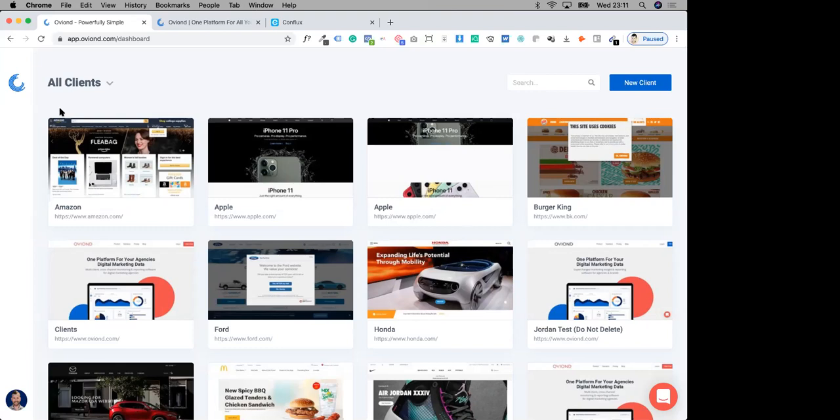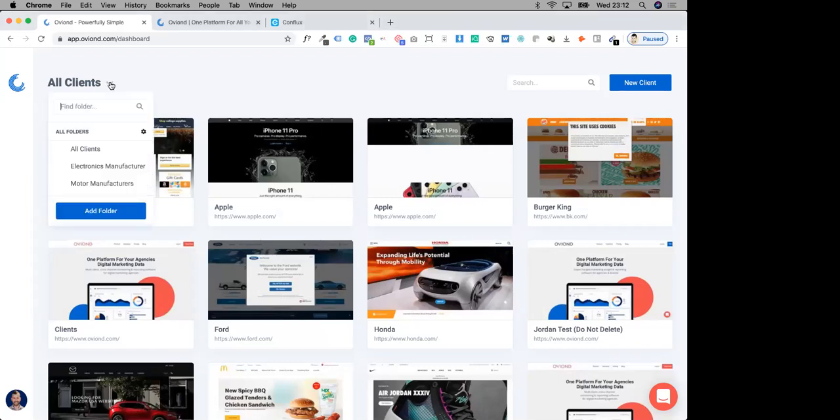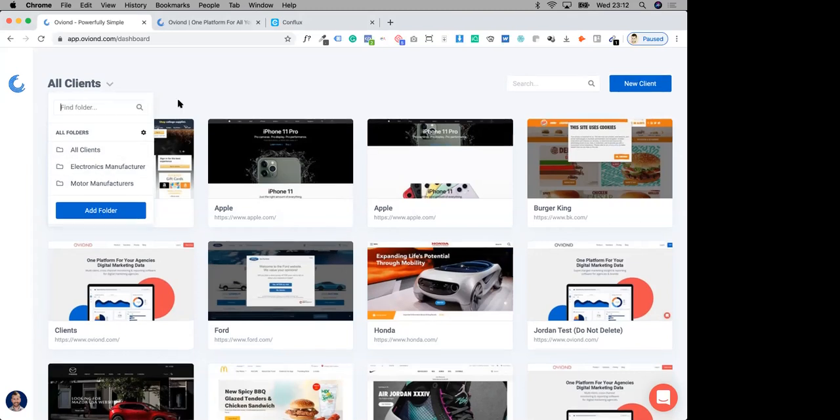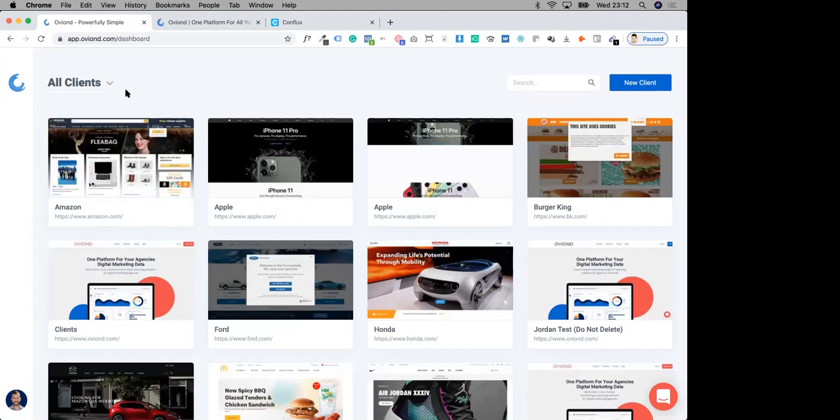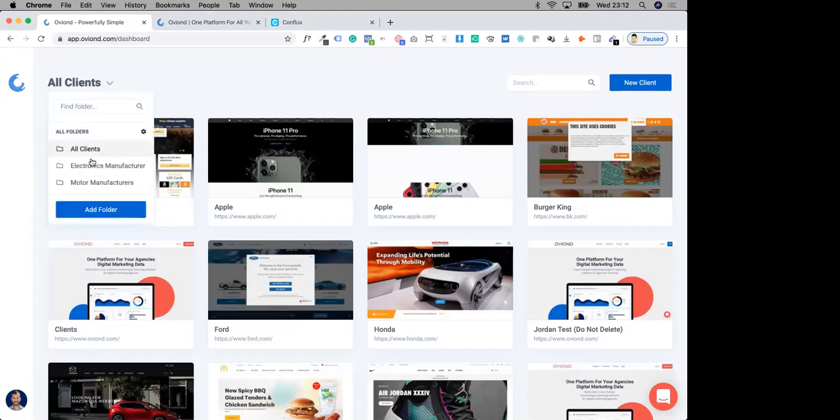The first thing I want to highlight is the main dashboard that we're looking at. Each of these little boxes represents a client. At the top left-hand side is a drop down. We're able to create folders and group clients into folders. This is useful if you're running clients at different levels, or in different niches. So you could have restaurants, motor manufacturers, electric manufacturers, whatever it might be.